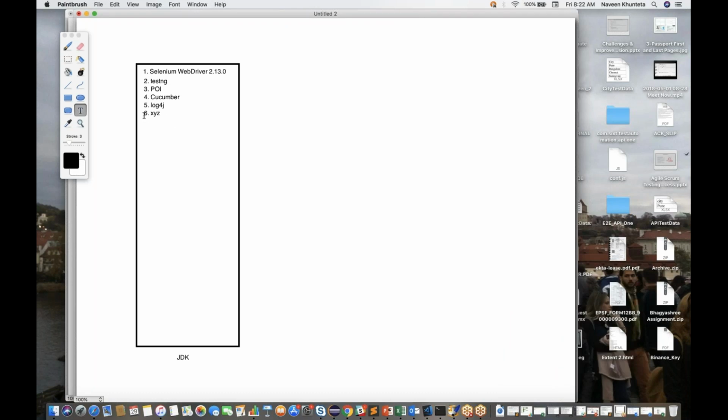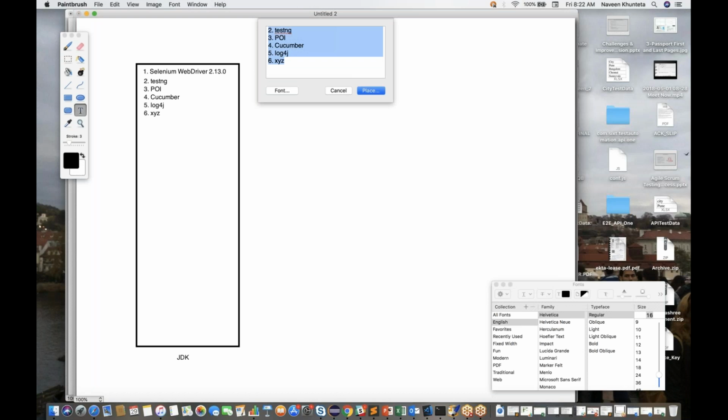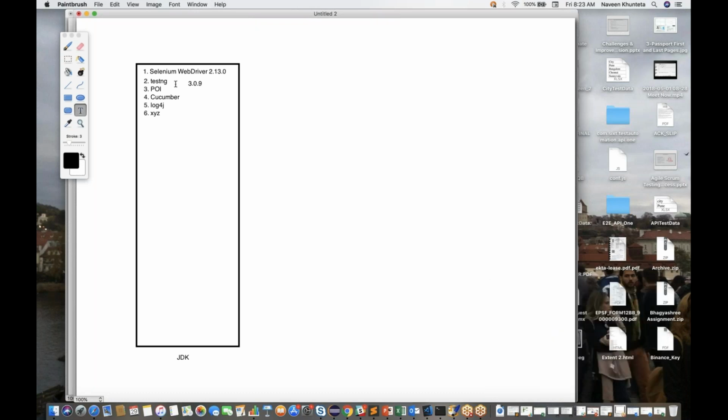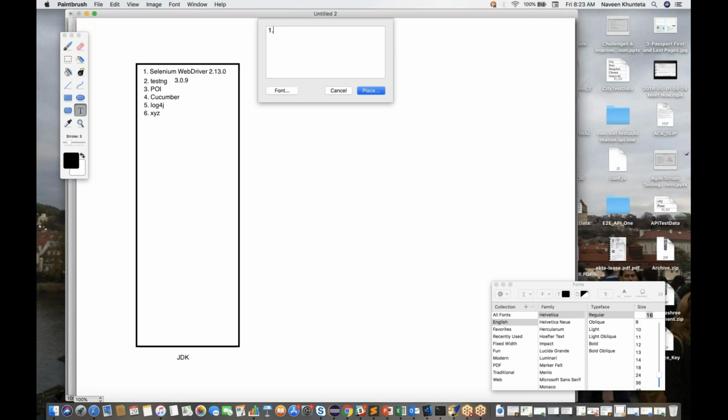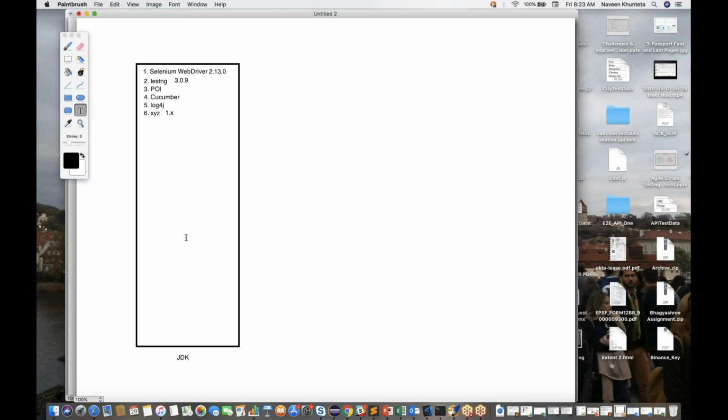And each and every library has its own version. Maybe Selenium has 2.13. TestNG has something like 3.09 or 6.09, I'm just randomly giving some numbers. Same thing for POI, Cucumber, Log4j, and for XYZ, maybe some 1.x version is available. Each and every library has its own version.